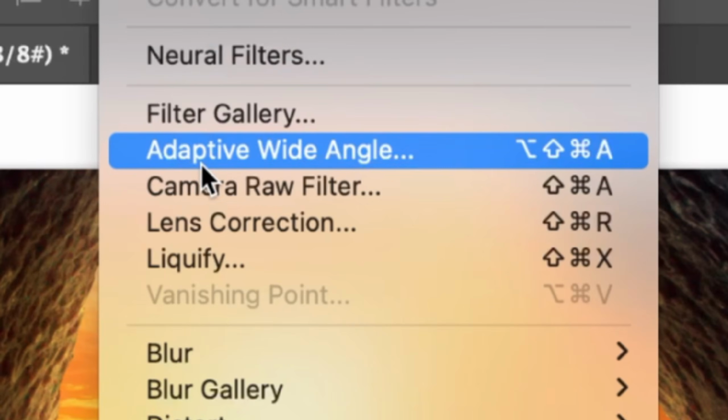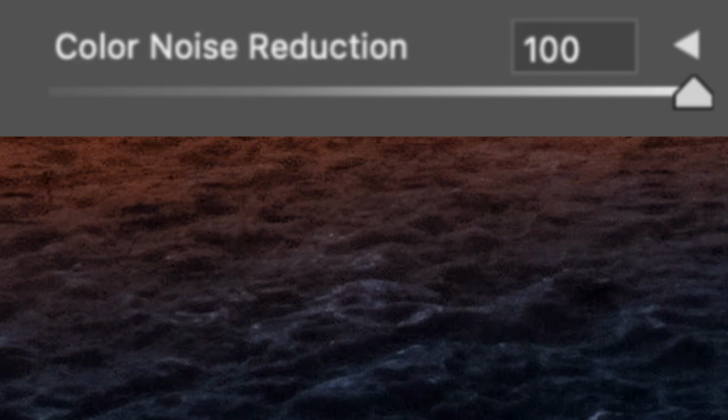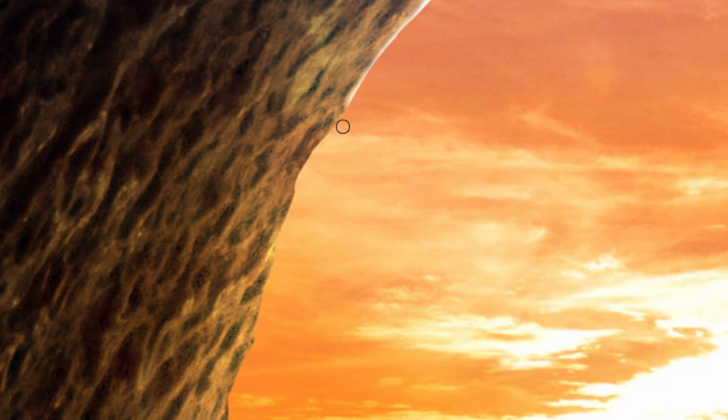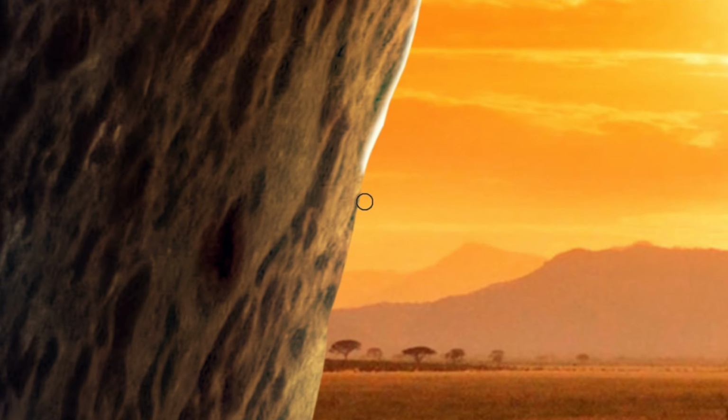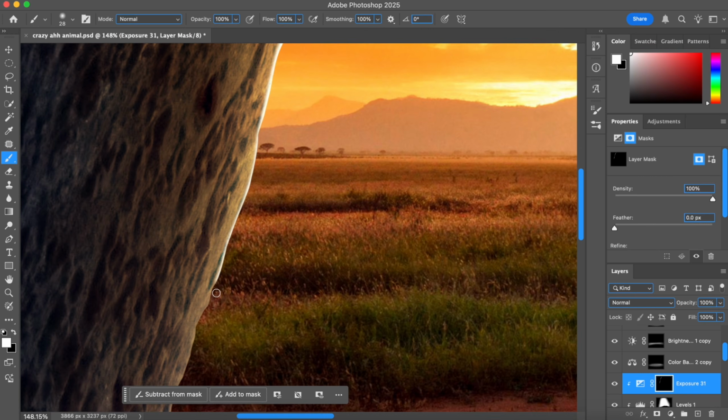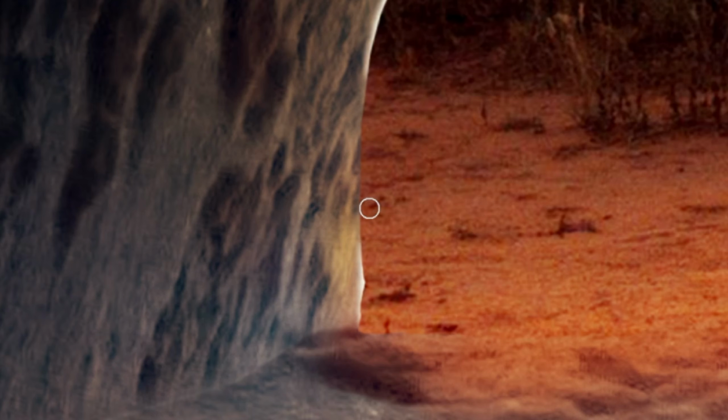So to fix that, I'll go to the camera raw filter and reduce the color noise, but I'm also going to go around the edges of the cave using a solid white brush. Since the sun is blasting straight into the entrance, we'd get some harsh rim lighting along those cave walls.